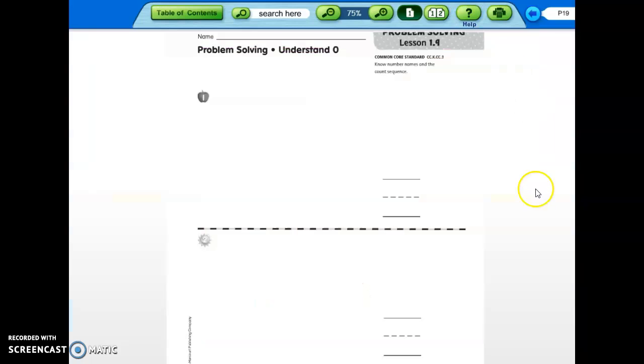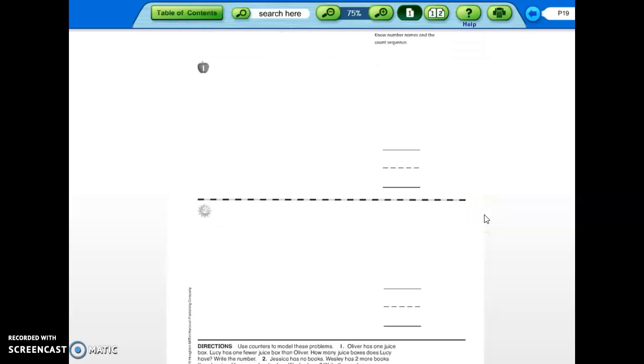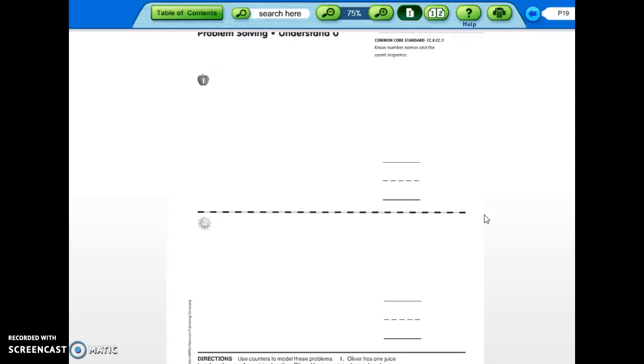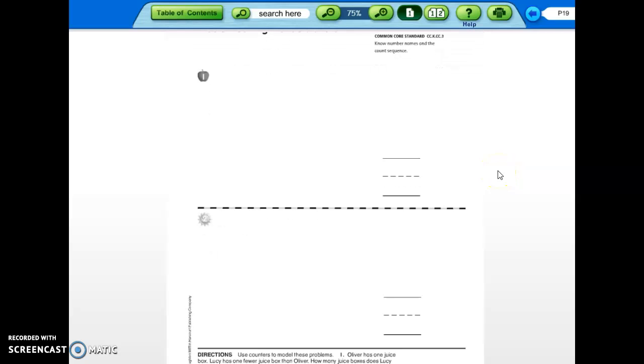But right now, we're going to click over to your workbook page. It looks like this. And I'm going to explain the directions. You're going to need your counters to do this page. This is page lesson 1.9. All right. You're going to use some counters to model these problems. And it's got the problem sound at the bottom if you need your parents or someone in your home to read it to you again.